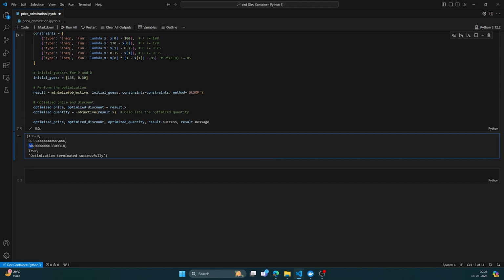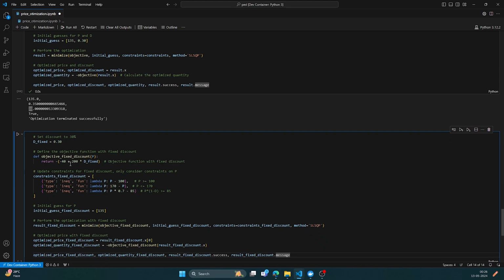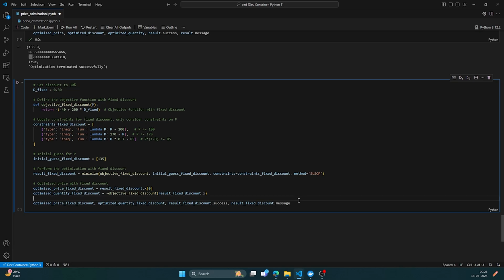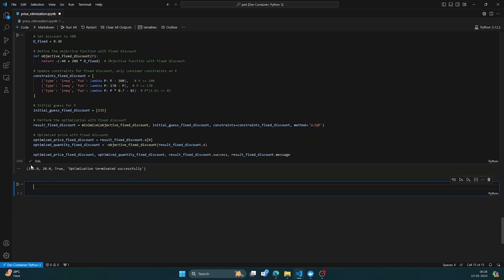Now, let's see. I want to change the discount a little bit. What if I lower the discount to 30%? What would be the impact on my sales? With the same type of code, the same type of optimization, I have just fixed the discount at 30%. Let me run it. It says that if you keep your price at 135 with a 30% discount, your forecasted sales is 20.